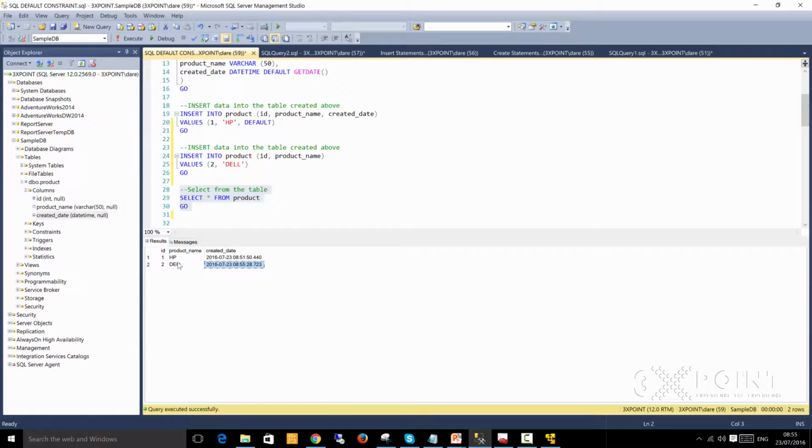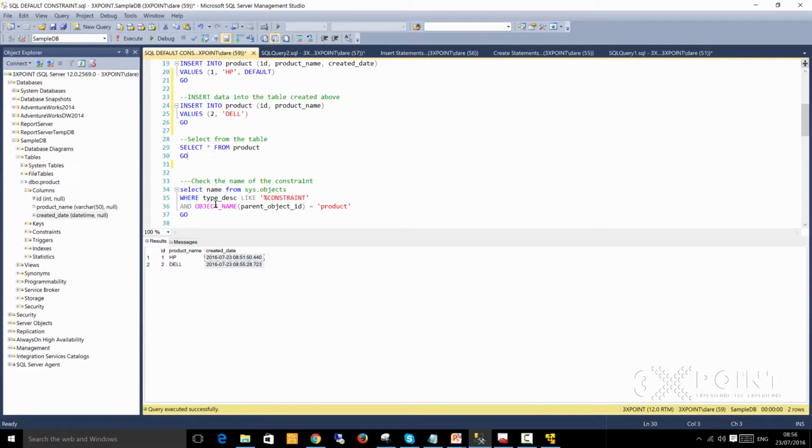So to the end user, he knows that he's actually inserted this, but to the sysadmin or the DBA or the developer, they already know that there's another column on the table that could be used for auditing if you want to know when the product was inserted and things like that. So this is pretty much what default does.